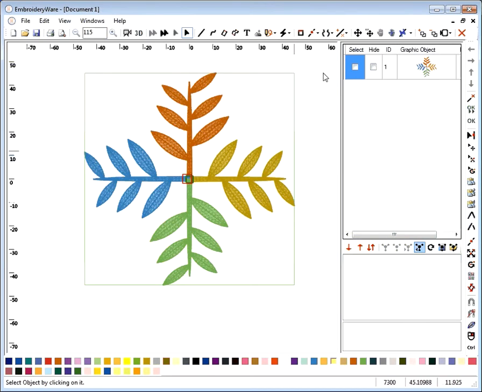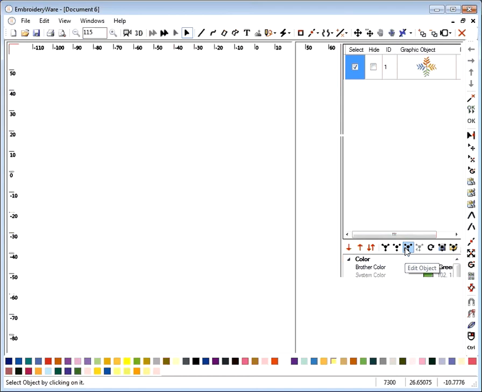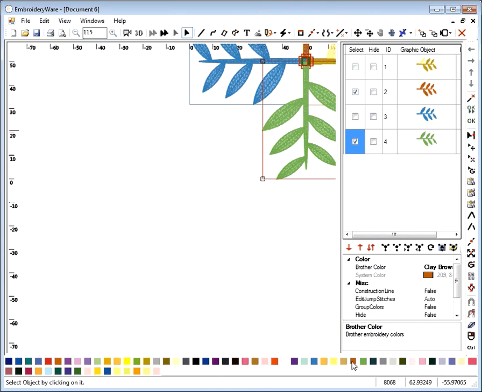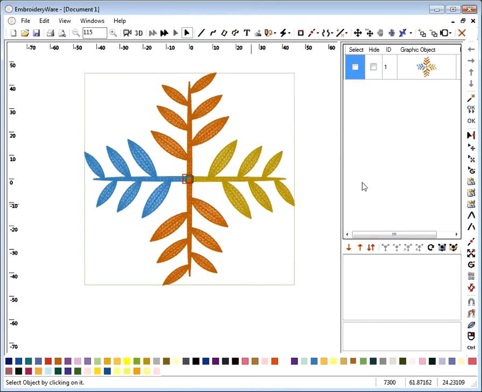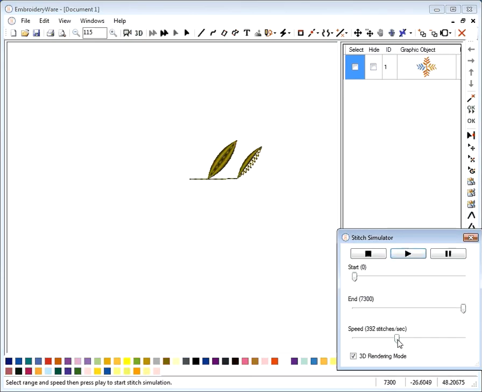Now, when we stitch this out, these will stitch in the order that they are in the object. But if we wanted to, let's say we had 2 leaves that were red, and we wanted to do the red first, we're going to go in the object and change this leaf and the green leaf to the same color. When we go back, they're not in the same order there. So when we stitch them out, they actually stitch out in the order that they were in the design. Let's speed this up. You see it goes around and does it in order in the design.